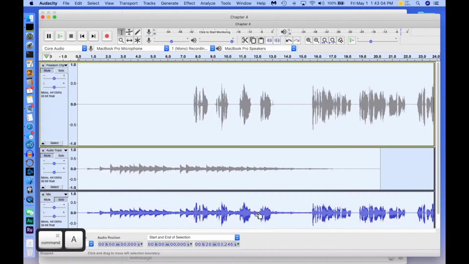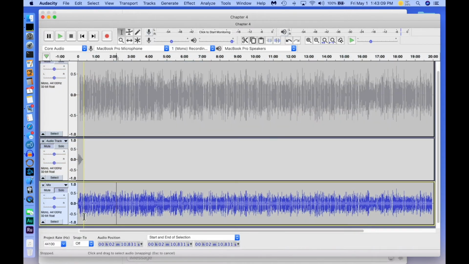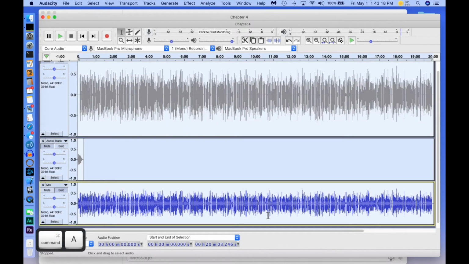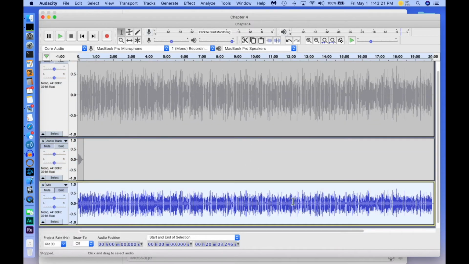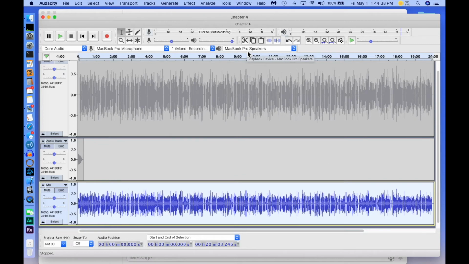All right, so now if we look at this, you'll notice that the spike there doesn't go below that. So that's good. So now what we want to do is select all of this, and we want to do contrast, and we're at 22, which is acceptable. Okay, so we see that the average is good.